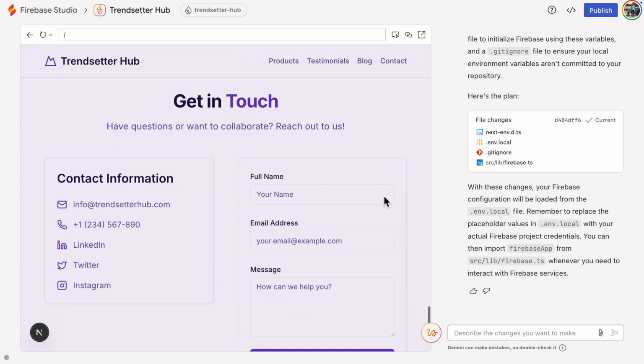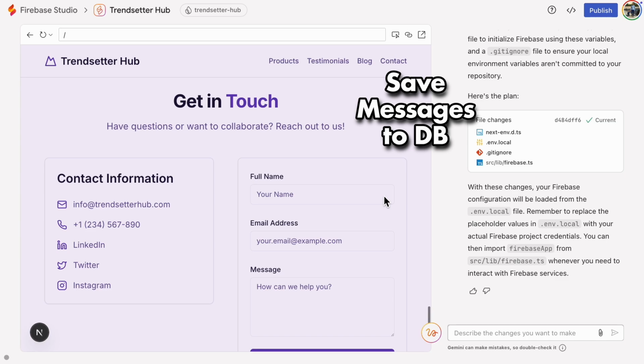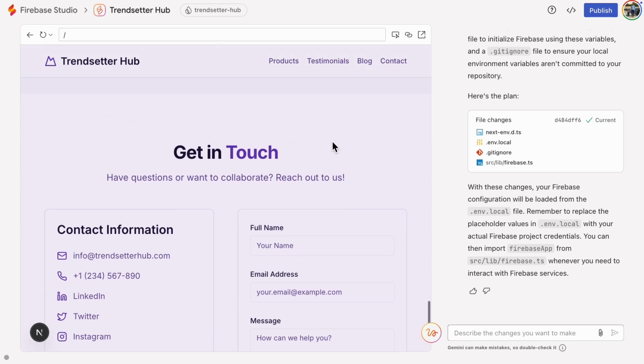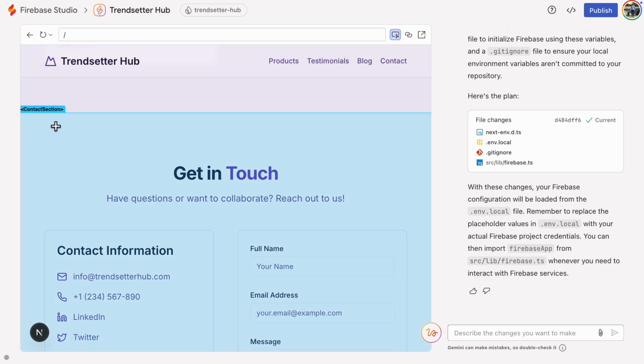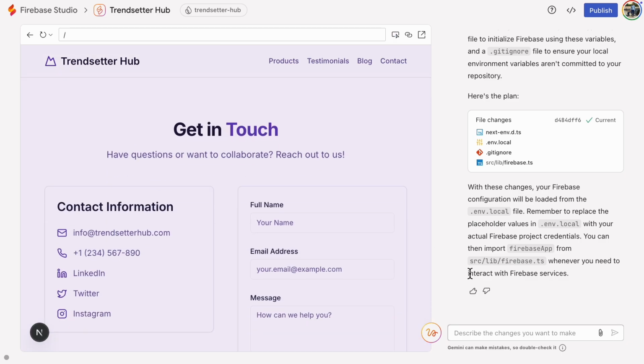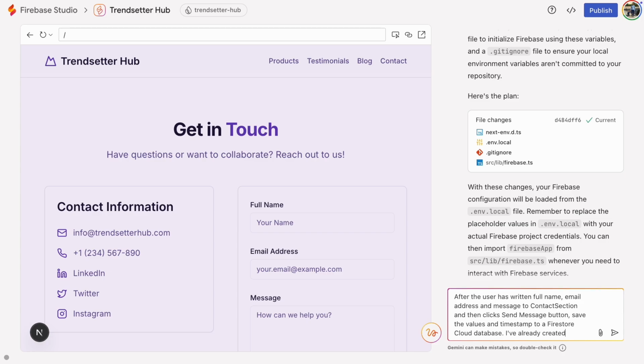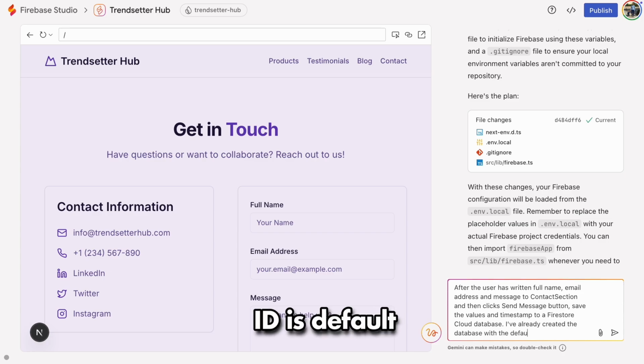Now, what we're going to do is save the messages from the contact form to the database when the user wants to contact us from our web page. The part we want to modify is the contact section. We could modify it within this prompt, but I will write it to the main prompt because then you can see the whole sentence on the screen. After typing in the values to the contact form and clicking the Send button, save the values and a timestamp to the Firestore database which we created. The ID of the database is default.